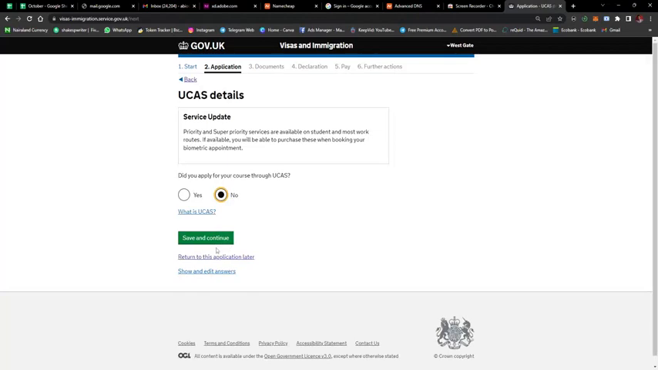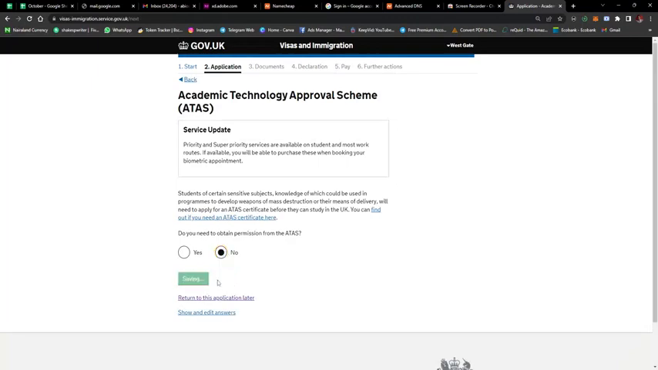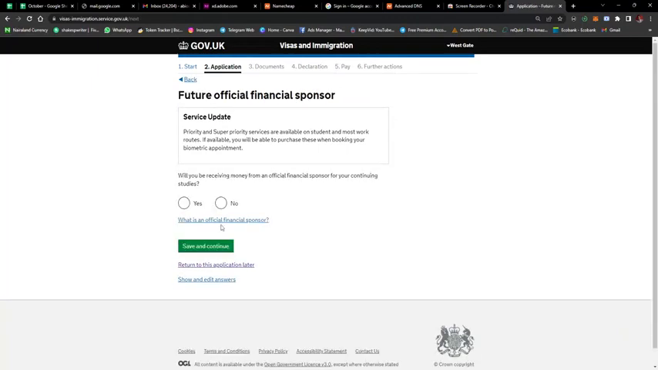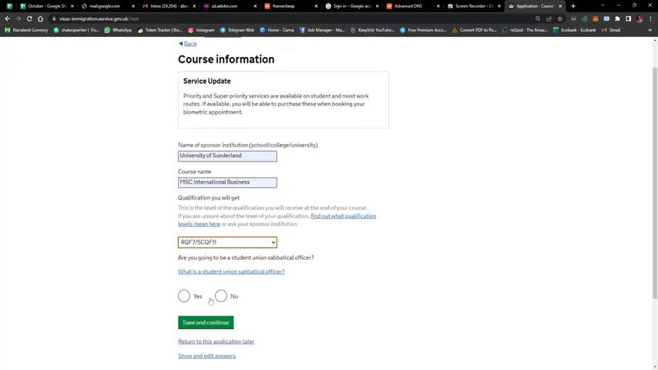No, I did not apply through UCAS. No, I do not need to obtain permission from ATAS. No, I don't have an official sponsor and I don't intend to have one. I'm self-funded. University of Sunderland, studying international business, and your RQF 7 SCQF 11. That's your qualification for a master's degree.